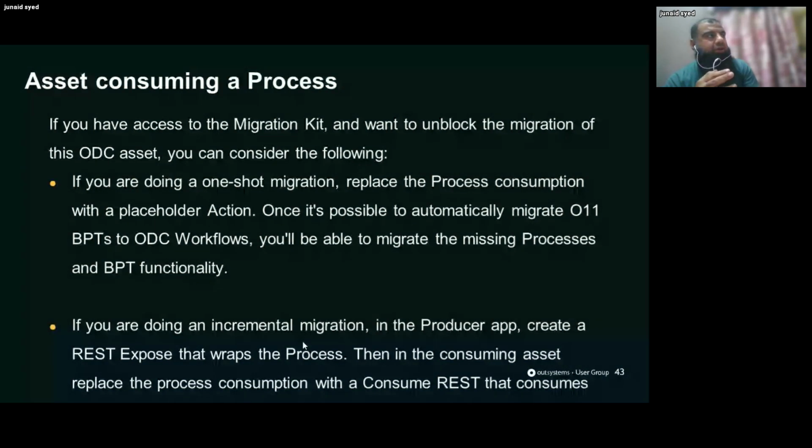For BPTs, I am already working on certain projects which are being migrated from O11 to ODC, and we do come across these scenarios, like I have been telling you so far. It's not as straightforward as we are talking here. Things get very complicated at times, and we have to find workarounds. We cannot simply club the applications and so on. But this is what our system is suggesting as of now, so we are waiting for more details from them.